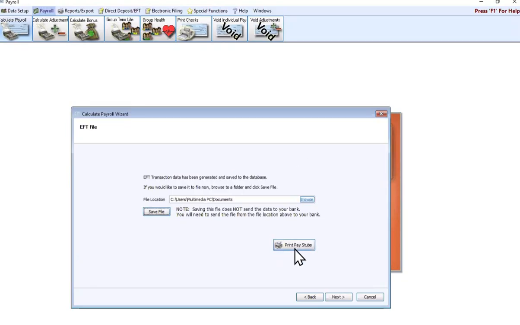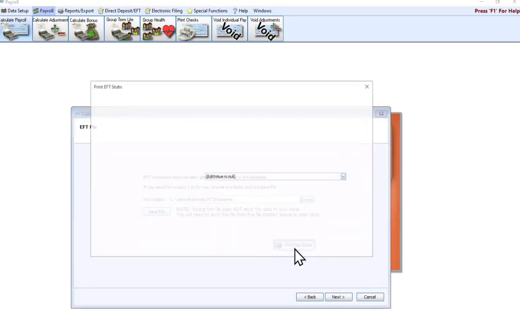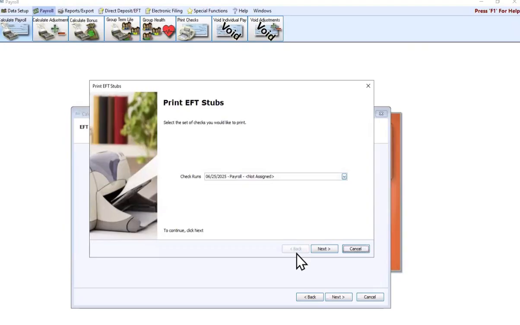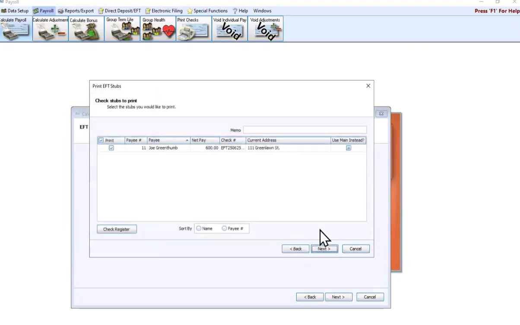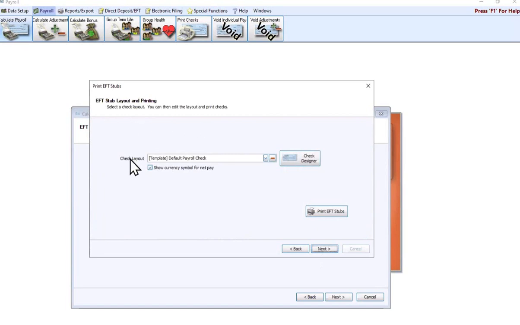Now I'm going to click Print Pay Stubs. So now I'm going to make sure there's plain paper in my printer. Yes, here's my pay date. I go to Next. Here I'm printing a pay stub for Joe. I go to Next. Here I'm at my regular payroll check printing screen. I'm not assigning check numbers. I've got a check designer, but frankly, I don't care. I'm good with the default.